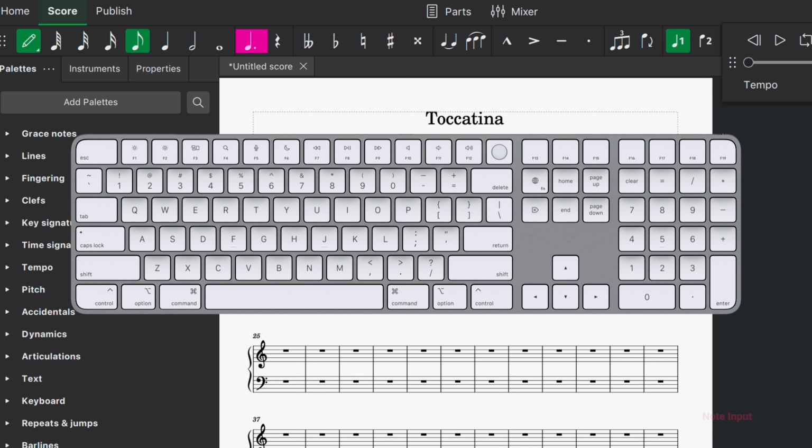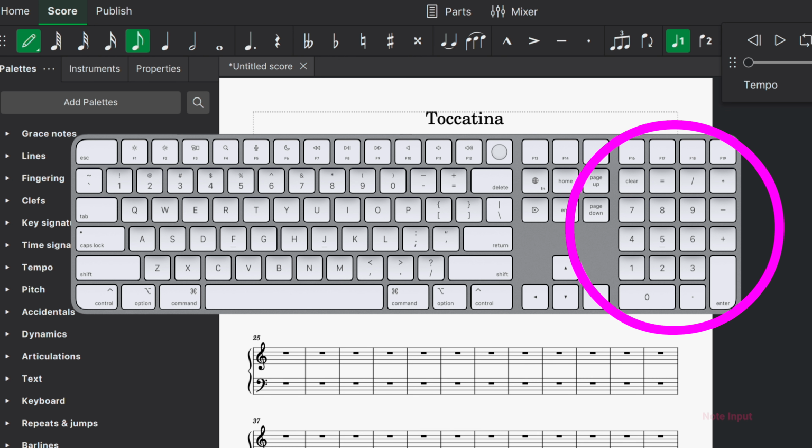The dotted quarter note, which you can get by clicking the period, represents all dots. For example, if you needed a dotted quarter note, type 5 for a quarter note plus the dot. If you needed a dotted half note, it's 6 plus the dot. Using a keypad for this is easiest for me, although the regular numbers will also work.